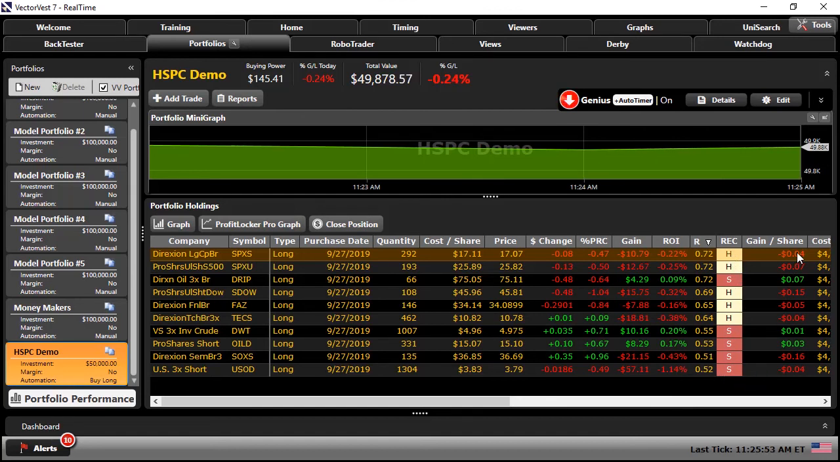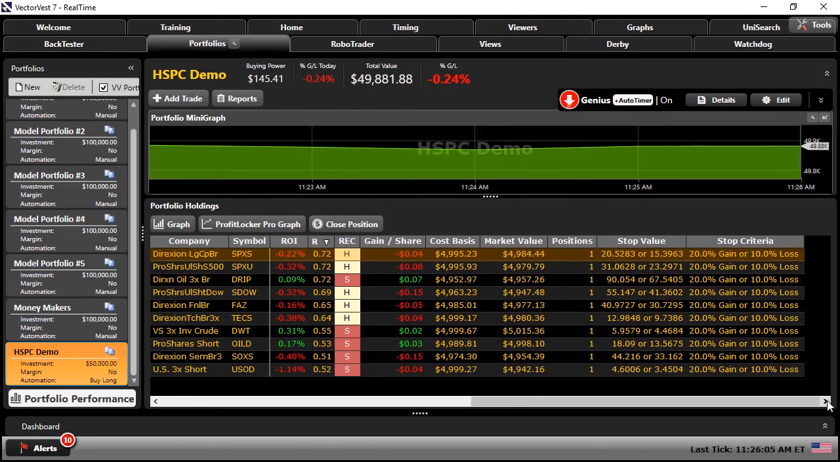Next, we have the current recommendation profile. We have our gain or loss per share, and if I scroll to the right, the cost basis for the position, the current market value of the position, the stop criteria I've selected, and the current values for those stops.